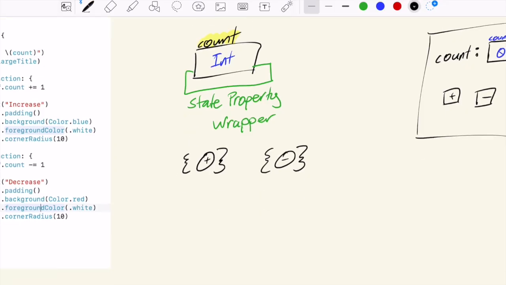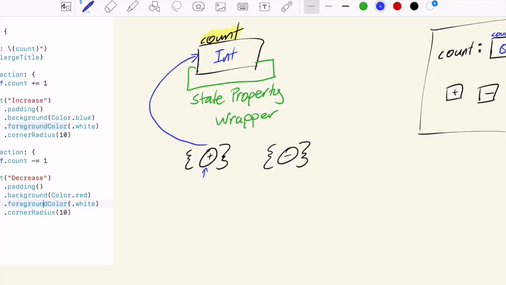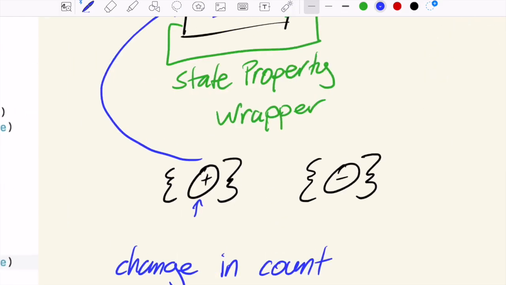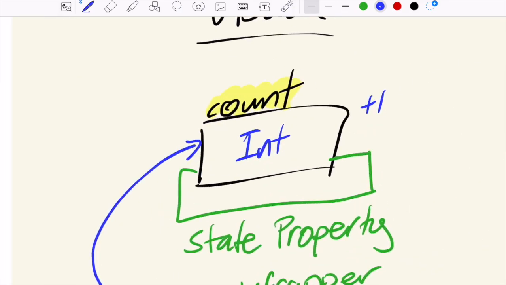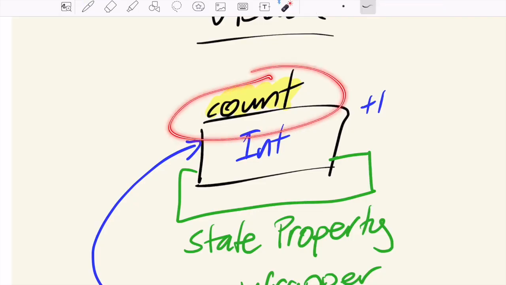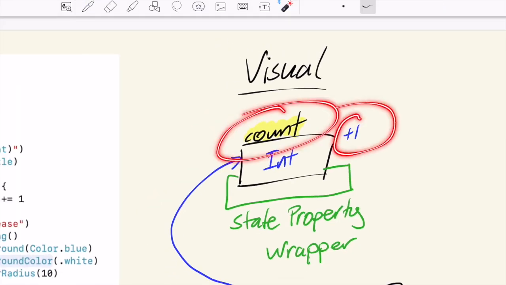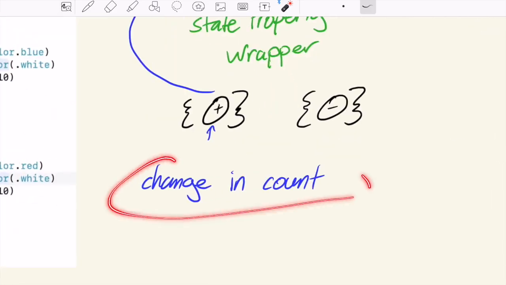So if we click on the plus button, up here we'll increment that by 1. And now, this is the important part, there's been a change in count. Because this plus button just took this count property and changed it to be 1 greater than it already was. So now you've got a change in count.